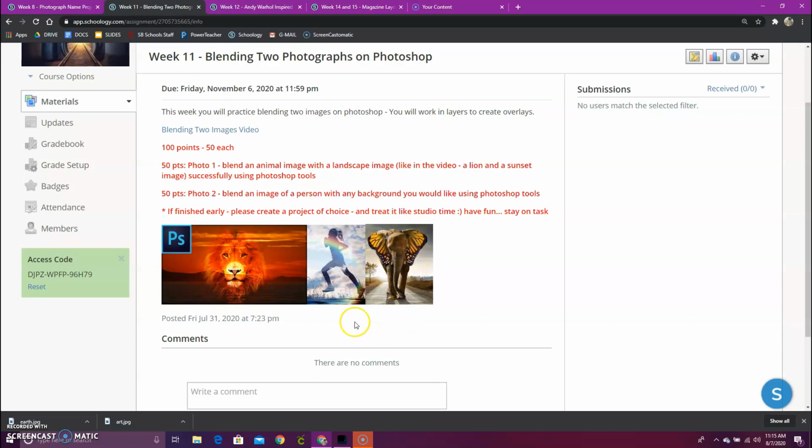So before you even get started with this project, you'll need to select two images. What I would like you to do is start with an animal image and a landscape image. So for example, like the lion in the sunset.